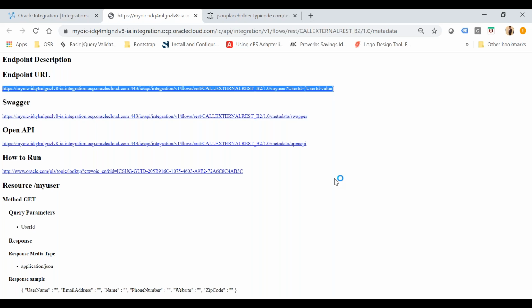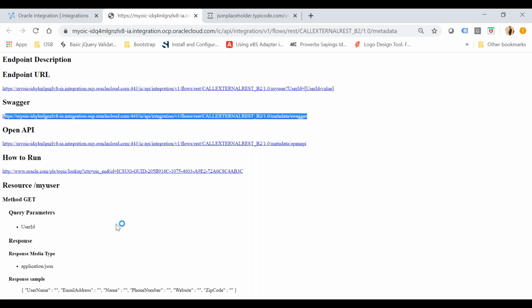Okay, so in the meanwhile I will show you. Here you see the endpoint, here you see the Swagger URL, and below here you see the resource my user, you see the query parameter, the user ID, and here you see the response media type application JSON, the response sample. These are the things which will be visible over here, which we have given in my REST API wizard, the first wizard, right?